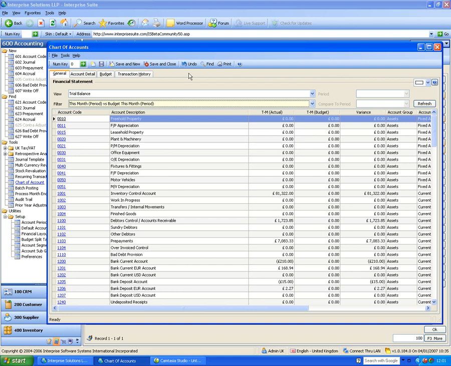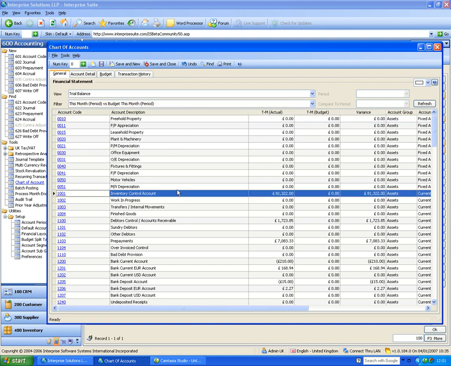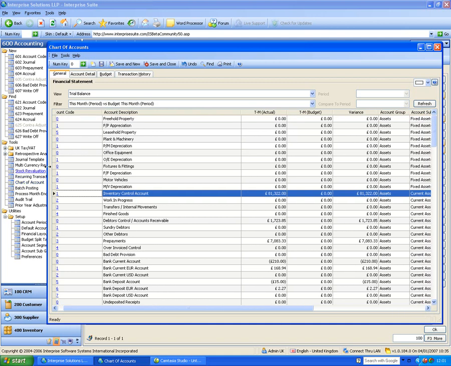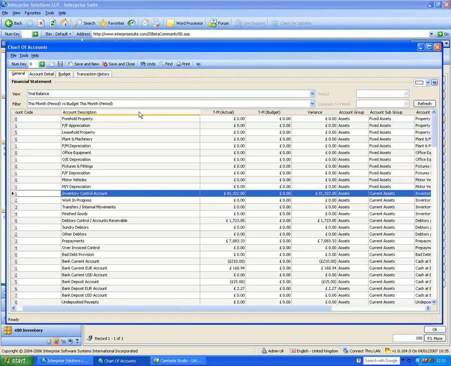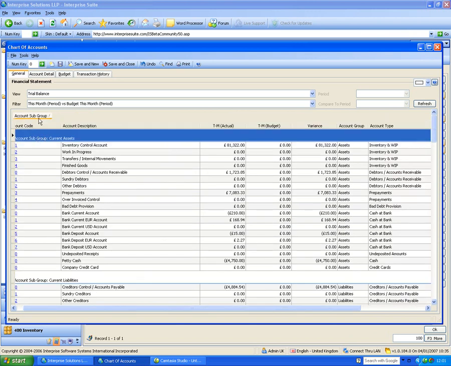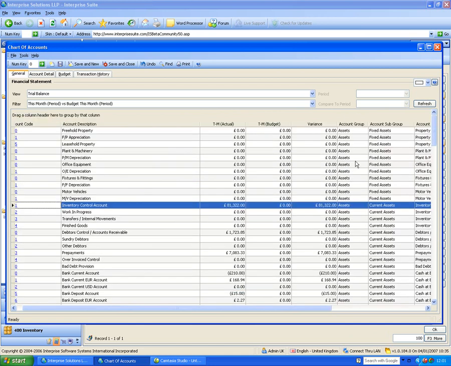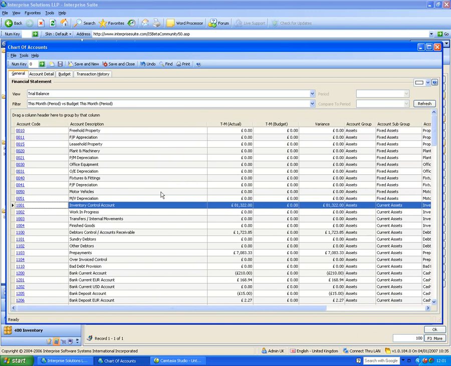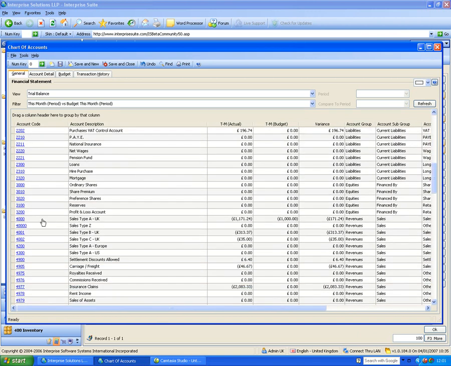So let's look at an individual nominal code. Here we have the code, the description, this month, budget, the variance. We've also got account groups, so let's expand this a little bit more. I can put grouping on here: group by box, grab that sub box there, and now I've grouped it by subgroup. Current assets, liabilities, or whatever. I'll just put that back. So let's pick on 4,000, which I know is a sales nominal code. That one there. As you can see, the actual is 1171.24. The budget was that, and the variance.